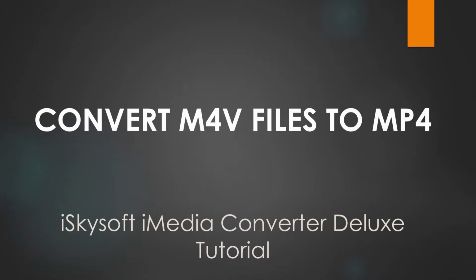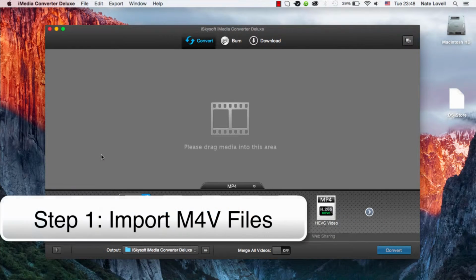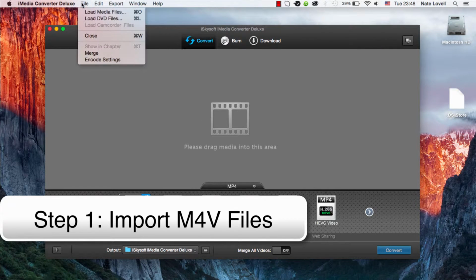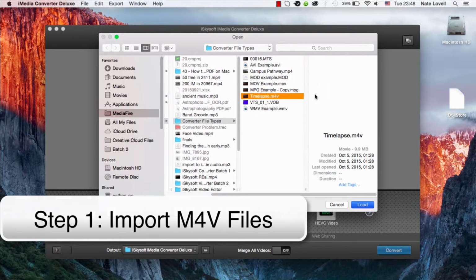Hello everyone, in this tutorial I'll be teaching you how to convert M4V to MP4 on Mac using iSkysoft iMedia Converter Deluxe. The first step is to import our M4V file. We can either drag it into this area here or go to File, Load Media Files, and I'm going to select my M4V file.